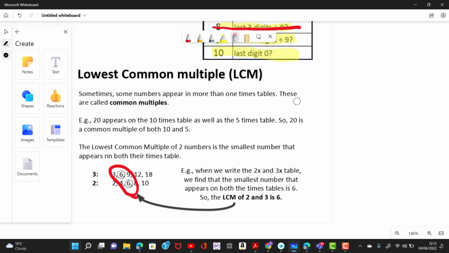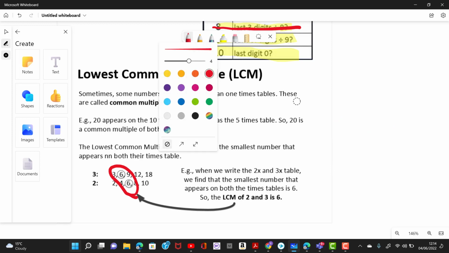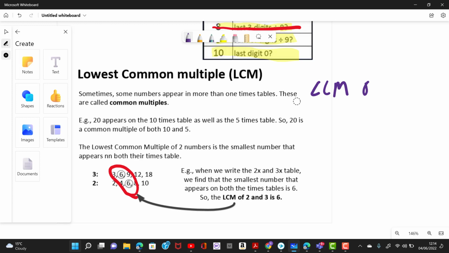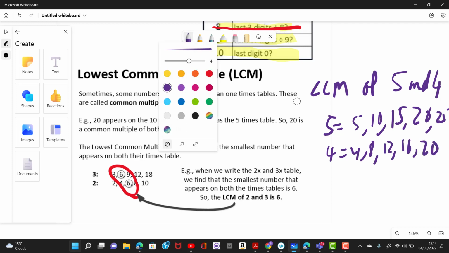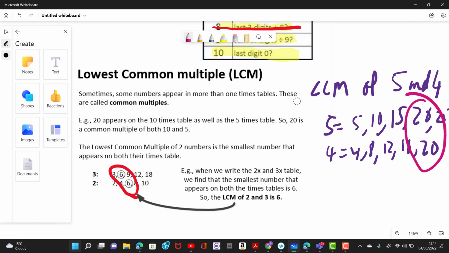Let's give another example. Let's say I want to find the LCM of 5 and 4. So write the first 5 numbers of the 5 times table and the first 5 numbers of the 4 times table: 5, 10, 15, 20, 25, and 4, 8, 12, 16, 20. I find the smallest number that appears on both lines, which happens to be 20. So the lowest common multiple, LCM, of 4 and 5 is 20. And that's it, that's multiples all done. We'll see you in the next video.